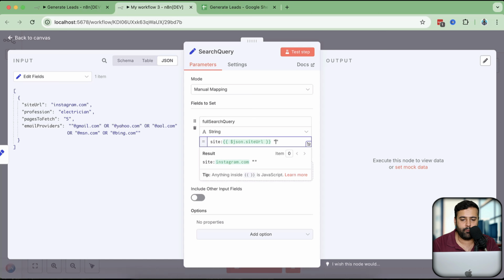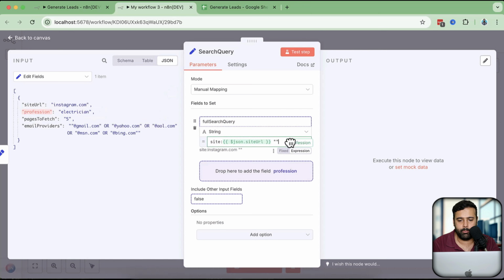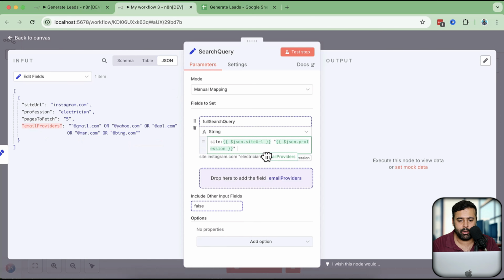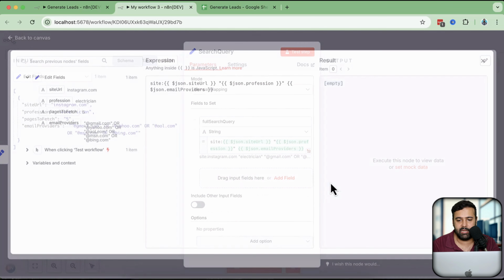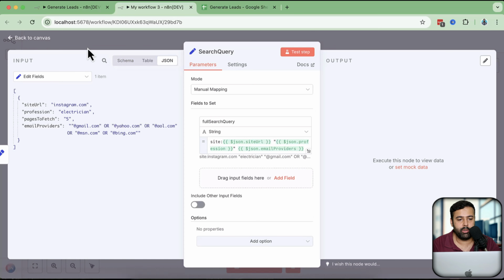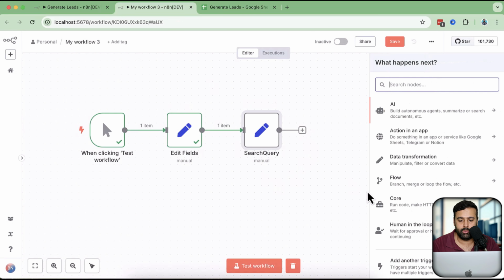We will be doing that for profession. So I'm going to drag and drop the profession and add it in inverted commas. Then I am going to drag and drop the email providers. Perfect. At the end, you should have something like this: site:, instagram.com, whatever website you are using, then the profession, then we are adding our email domain names, right?